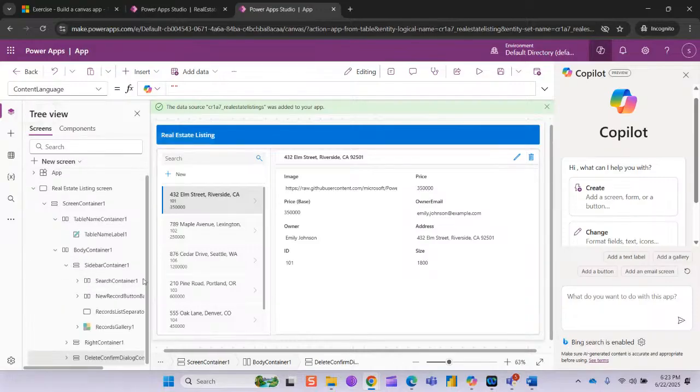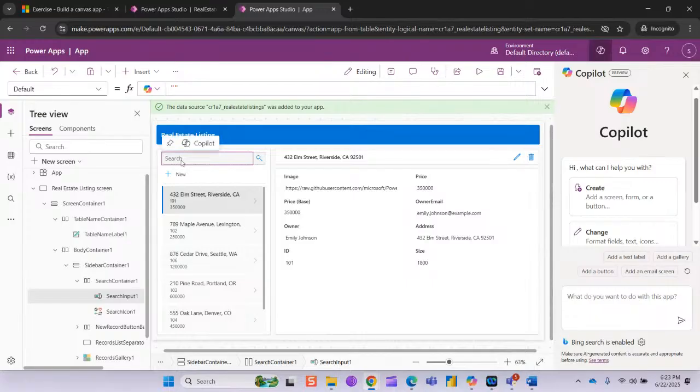Again, if you are expanding, you can see more components added. This is not created by us, it's created by Copilot, auto created. And here is the search input. Any product we can search. Here it is a real estate, right? So any address you can search over here. And then this is the search icon provided.